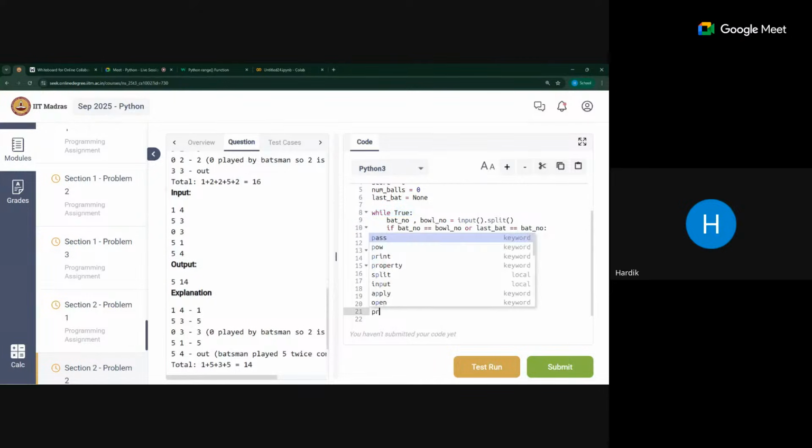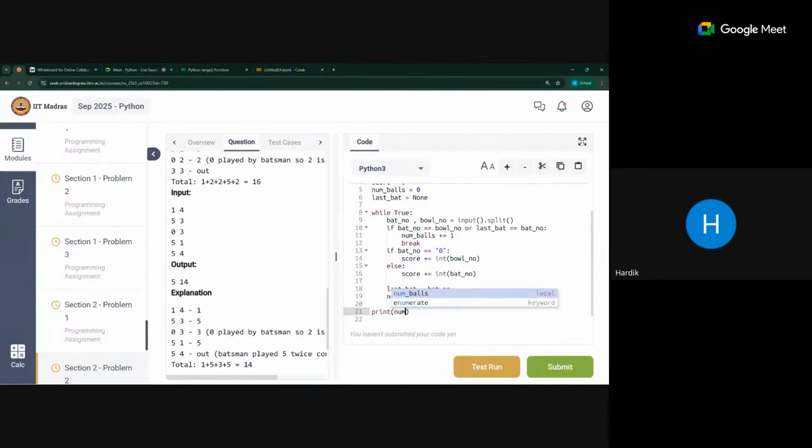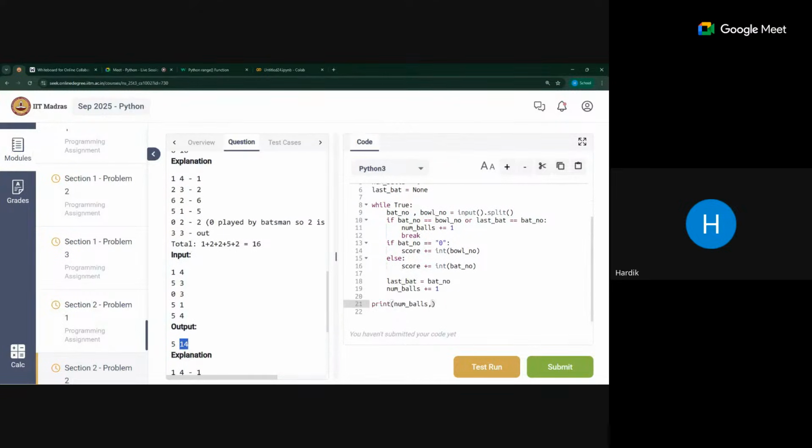So we can print num balls, and then what is it? The score, right? Score.